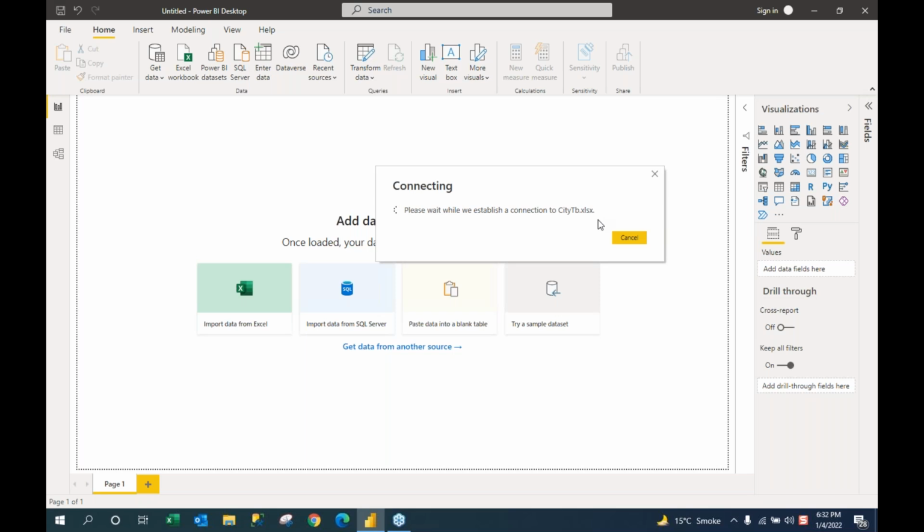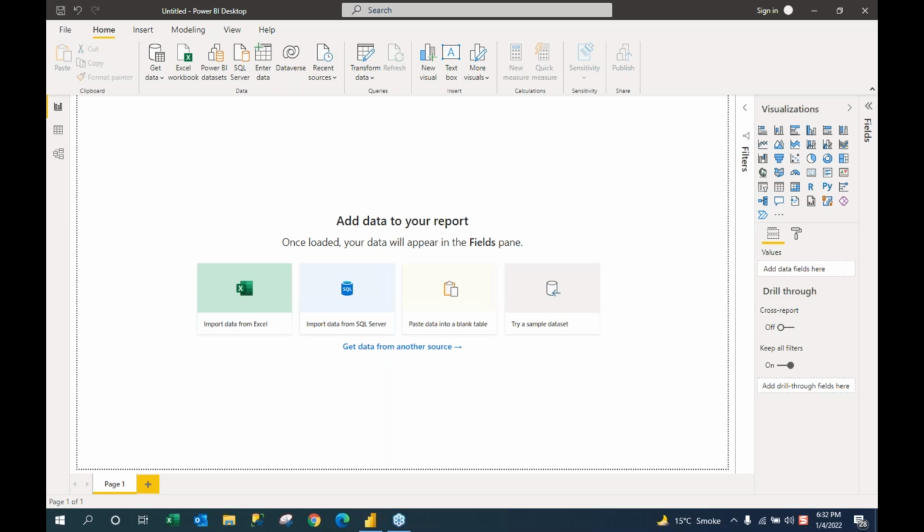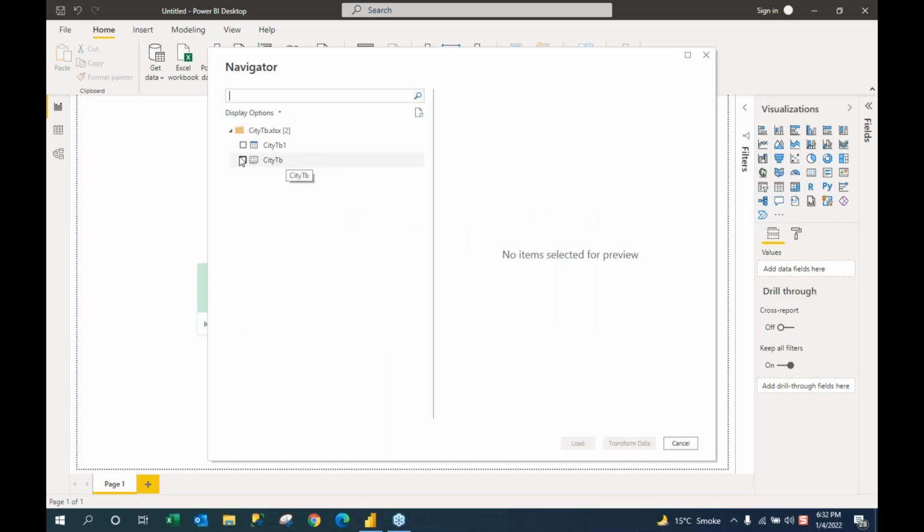It takes a bit of time. What is it actually doing? It's creating a connection with that file, right? Once it is done, now it will give us this. Now we have the city table. If you click one of those, you can have a look at the preview. So this is the data I have, the city table. If you uncheck this one or check this one, it is the same data. Now I can load and transform.